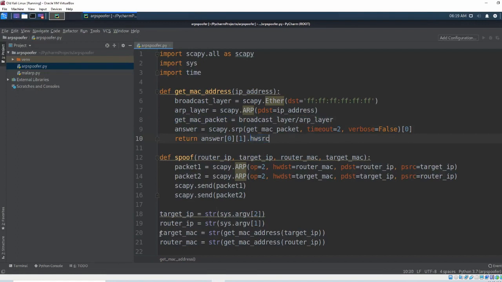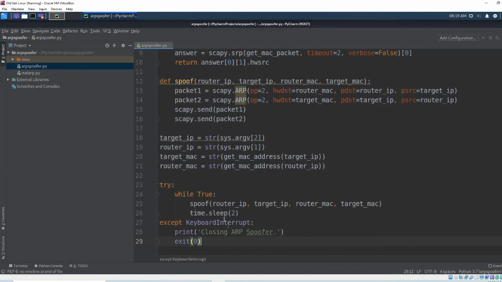Right after we do that for both the target MAC and the router MAC address, then we proceed to go into the while true loop or the infinite loop, which will perform the spoof function every 2 seconds.